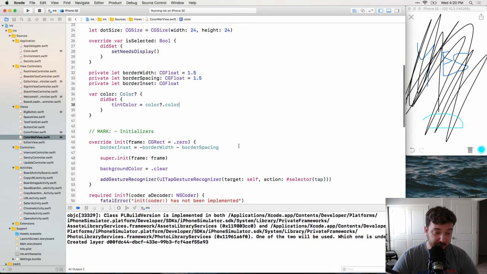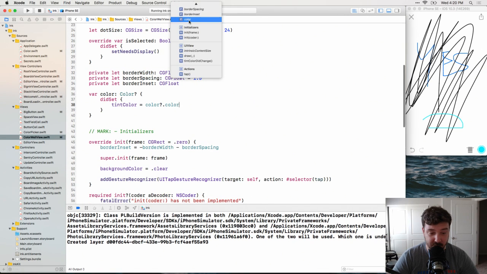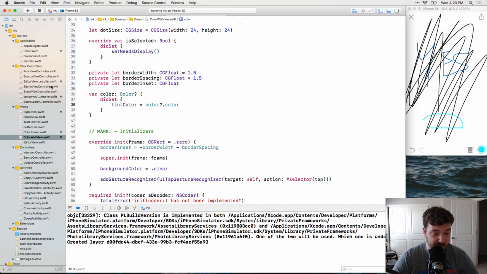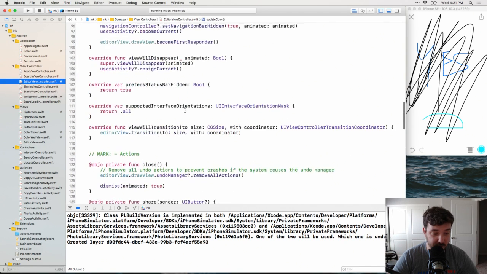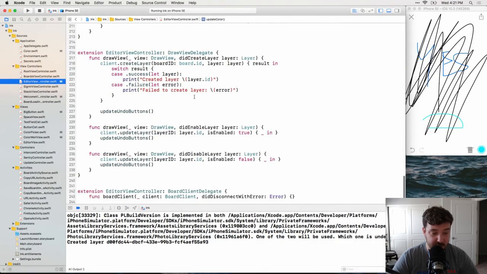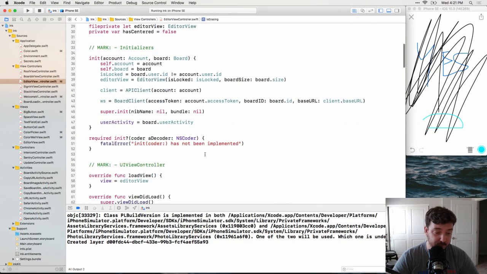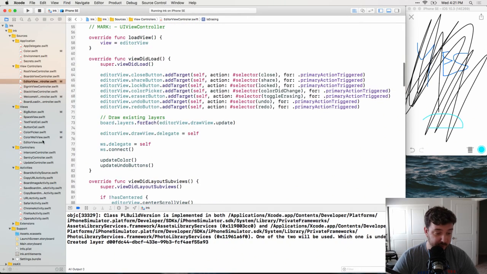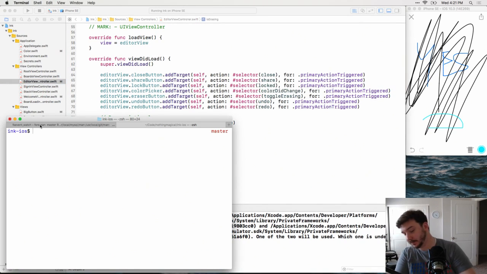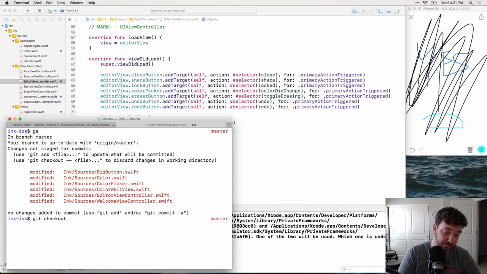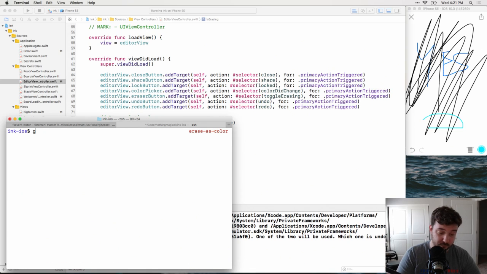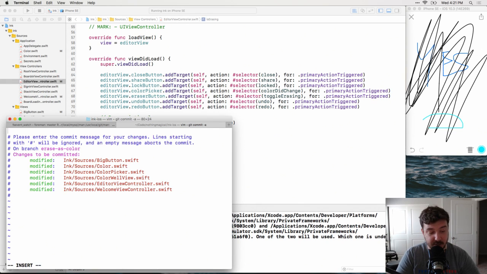Okay, so here's how this is going to work. We're going to do an editor view controller, update colors. Well, first let's just delete the erase button. That's an editor view. I'm going to commit. Move it to a branch since I'm not done with it. Start on erase.